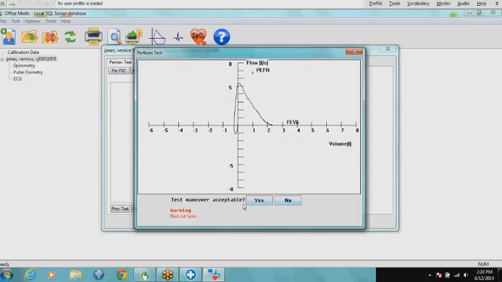The end of every trial is going to ask us, do we want to accept or reject the test? Yes or no? I recommend that you always say yes to save your test sessions. That way you can always go back in and delete any that you don't want.